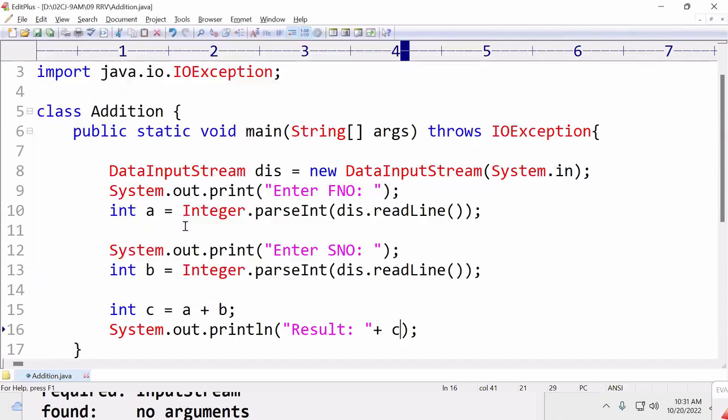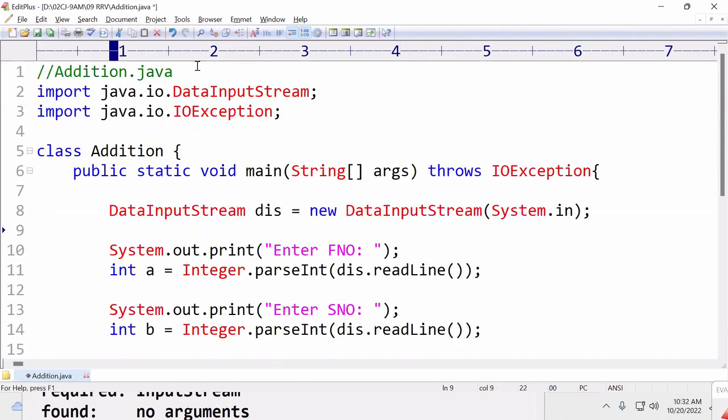Result is that. So tell me, which approach is easy for the end user? Command line arguments application? No. System.in.read? No. Then what do I require? DataInputStream reader. Right.